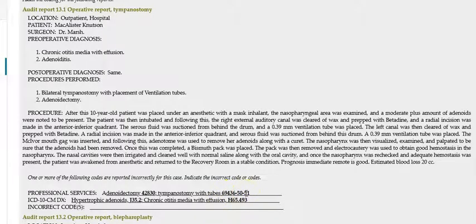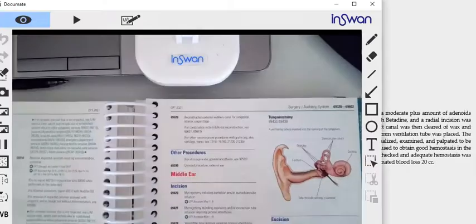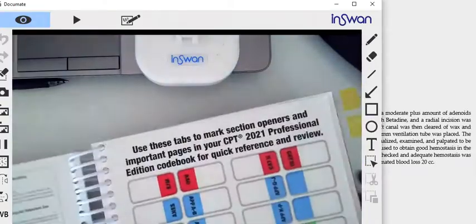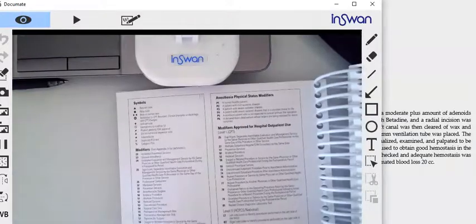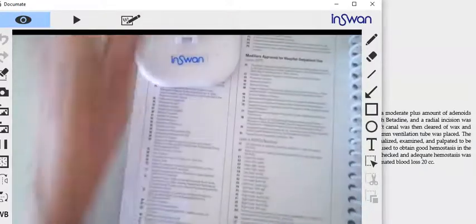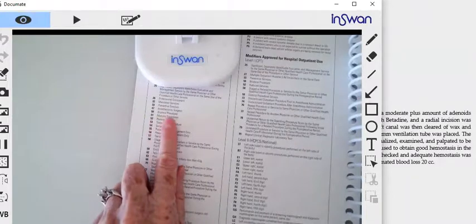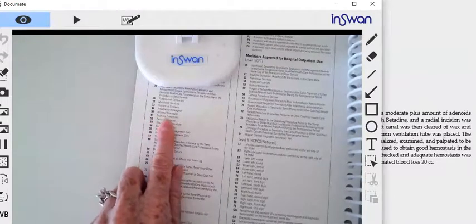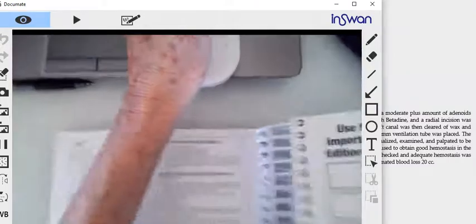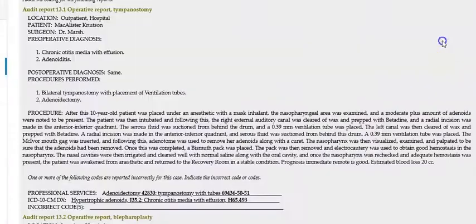Now let's look at those modifiers to see if those are needed. Remember, they're at the front of your manual. Modifier 50 is bilateral and 51 is multiple. So let's go back and see if our procedure was done bilaterally. It says bilateral tympanostomy, and there is multiple because there's more than one procedure, so those modifiers are correct.